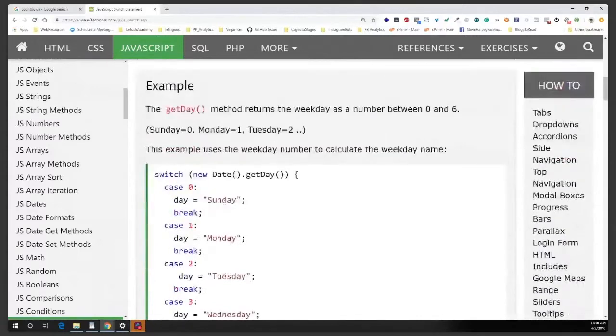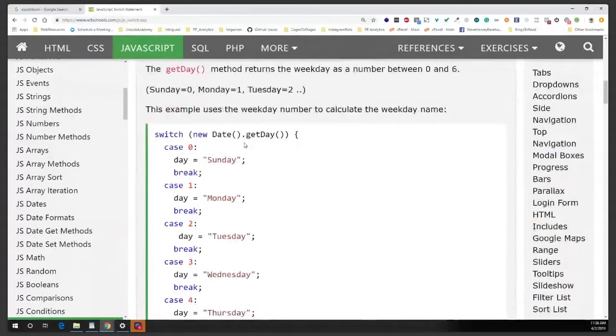The getDay method returns the weekday as a number between 0 and 6. Sunday equals 0, Monday equals 1, Tuesday equals 2. This example uses the weekday number to calculate the weekday name. So this is kind of what we did earlier when we were trying to get the season, the month, and I think the day of the week as well. This is a similar example, but they do it with a switch statement instead.